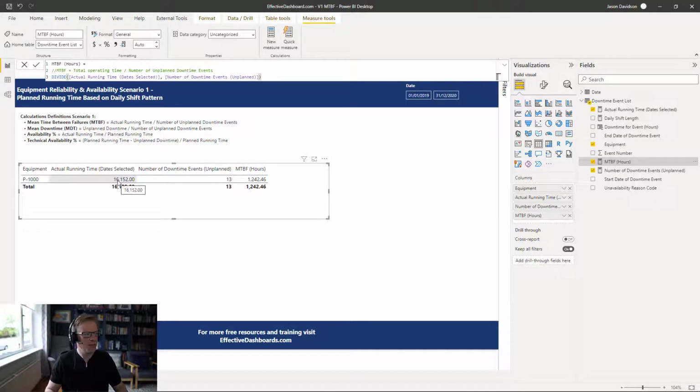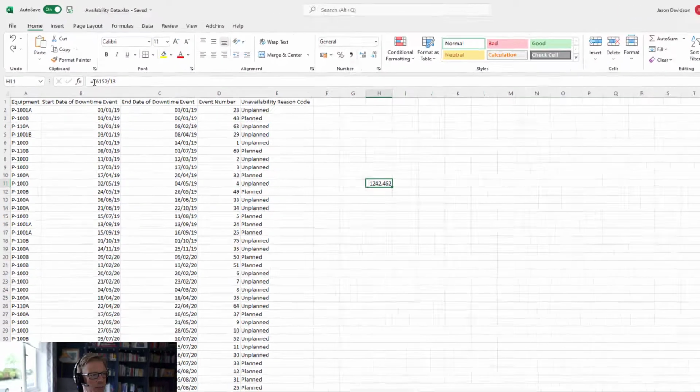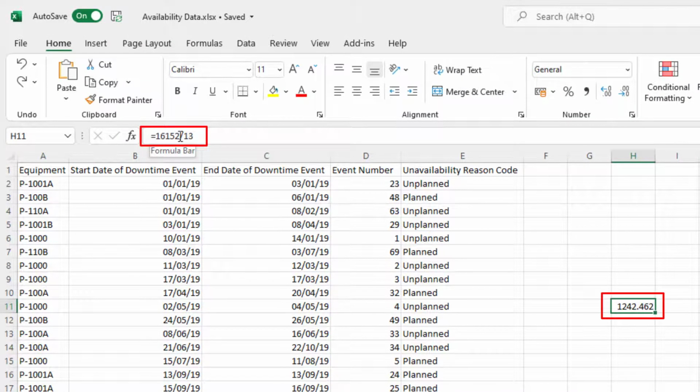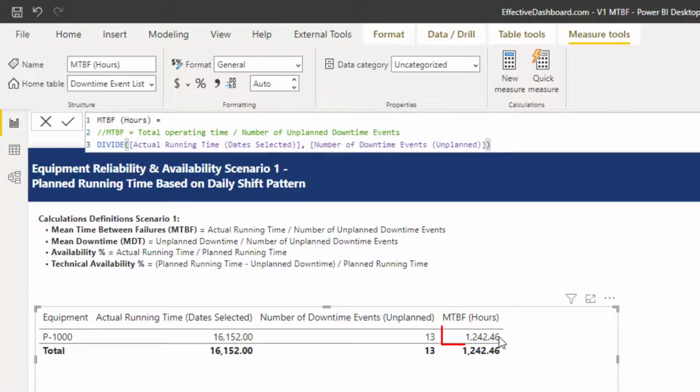And we can see it's 16,152 divided by 13, and it's 1242.46. So I'm just going to nip over to Excel and just verify that calculation is actually correct. Okay, so within Excel here, we can see 16,152 divided by 13 is 1242.46, which is the same as this. Okay, so it looks like it's working fine.